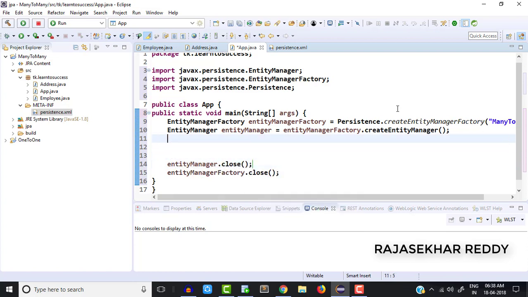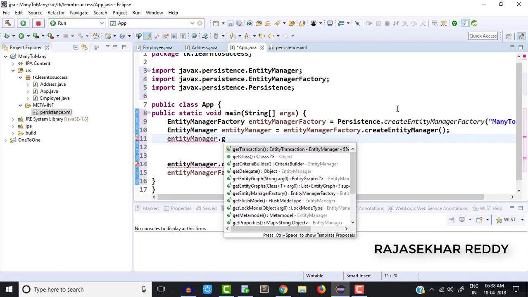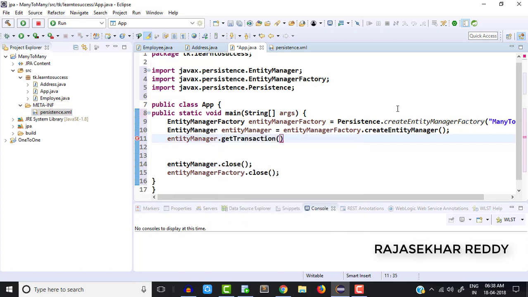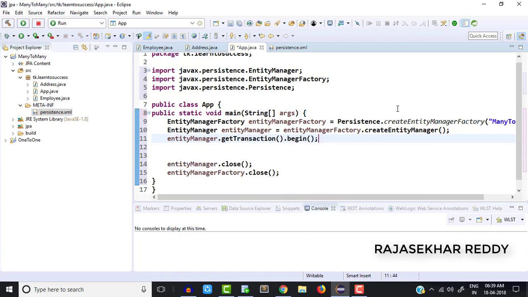After that, in this video we will learn to store the data into both the employee table and address table by using a many to many relationship. In order to save the data in our tables, first we need to begin the transaction. There is a method available which will start the transaction: entityManager.getTransaction. I am not creating the transaction object directly, but starting the transaction by this method.